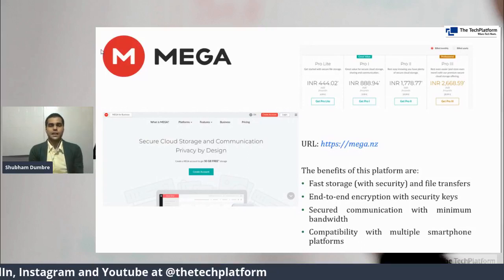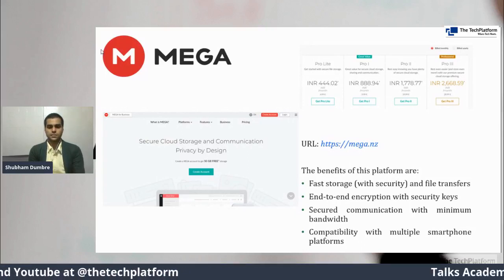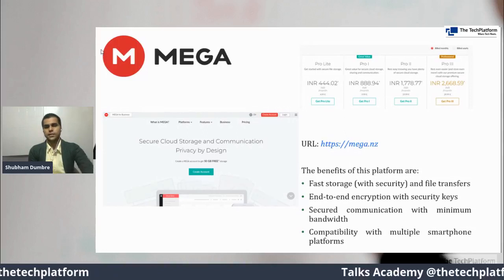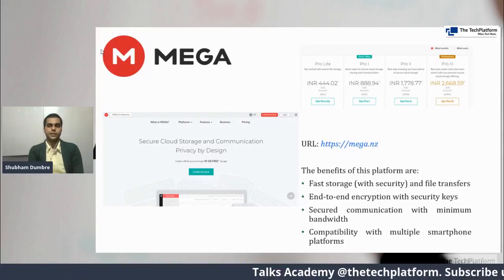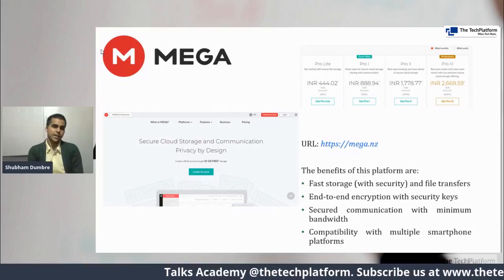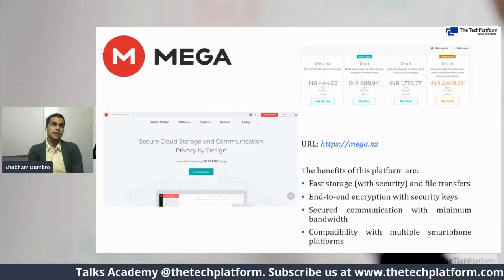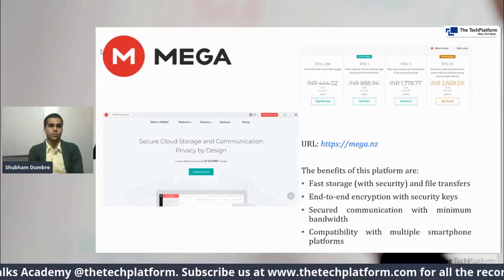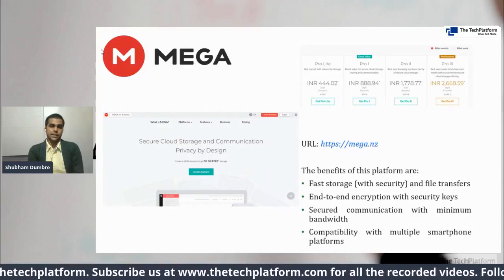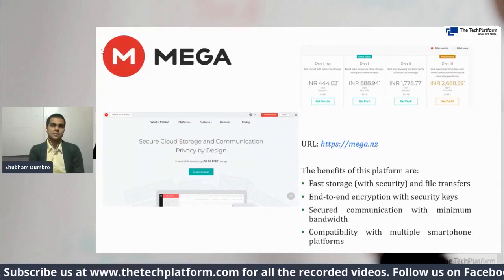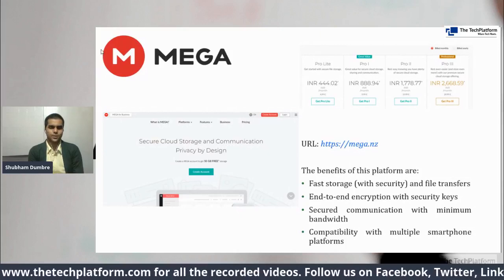The benefits of this platform are that it is a very fast storage system, and it has end-to-end encryption with security keys, and it uses very minimum bandwidth. That is the reason the loading speed and the download speed are excellent in the case of Mega. It is compatible with different devices again. So that is a plus.